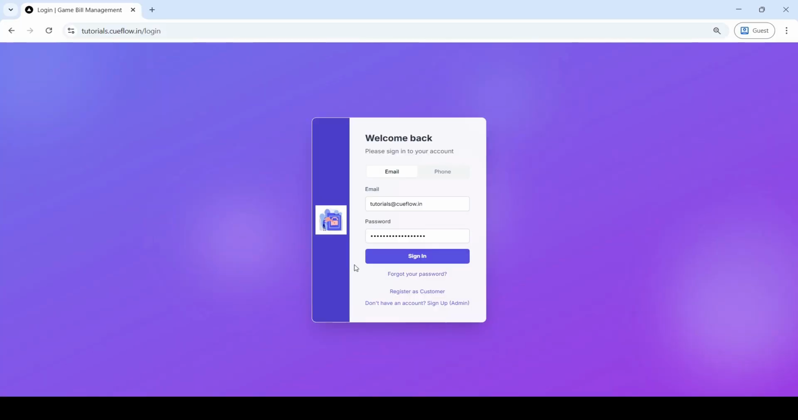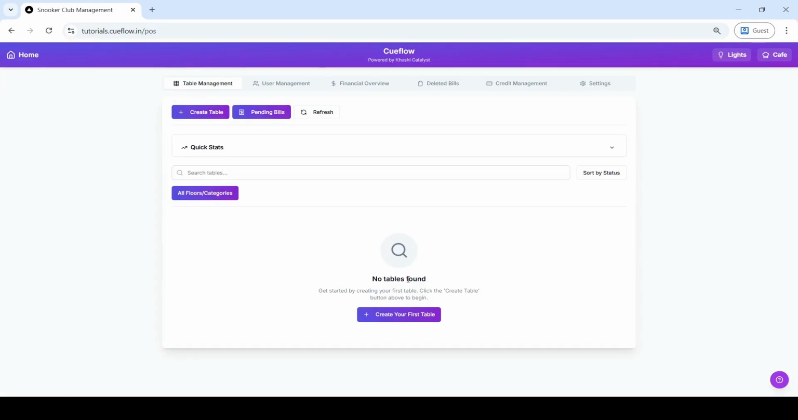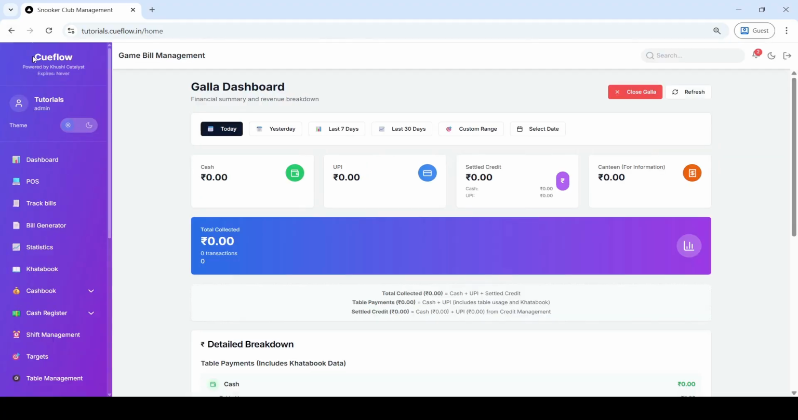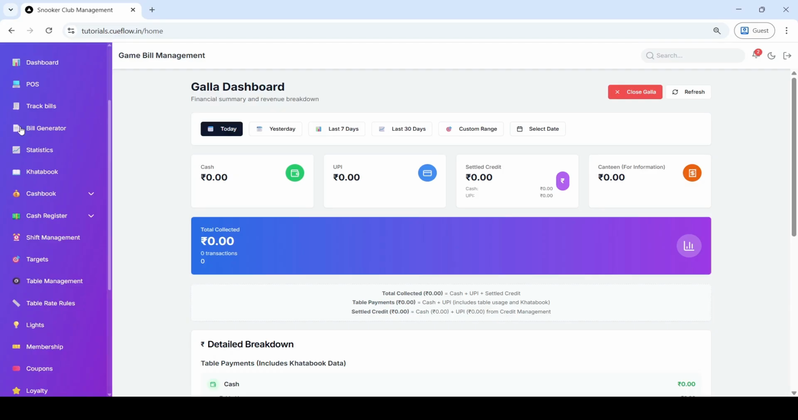Welcome to QFlow. Let's start by logging into your dashboard. Once you're in, you'll land on the POS page. Click the Home button in the top left corner to open your main management area.